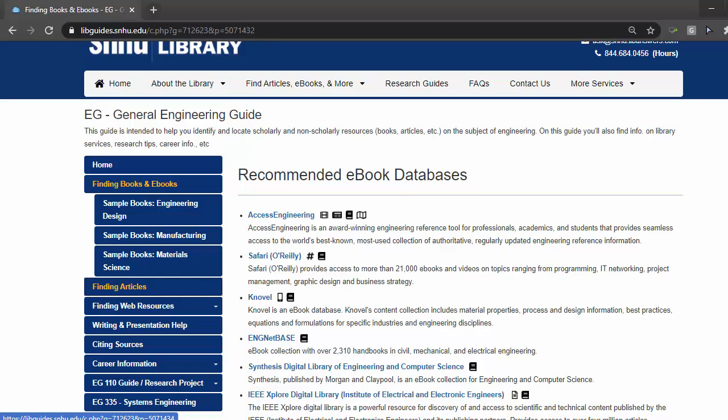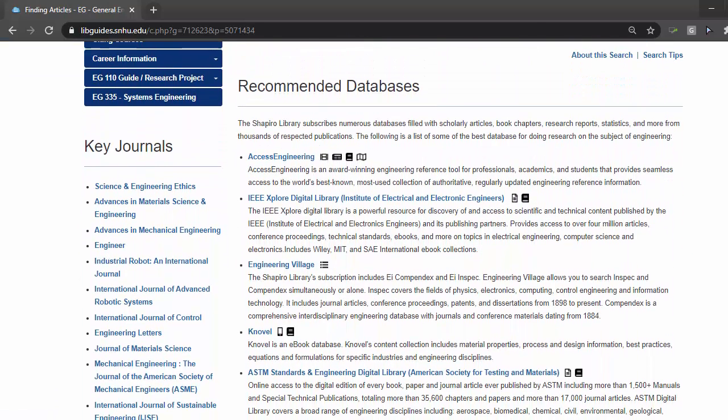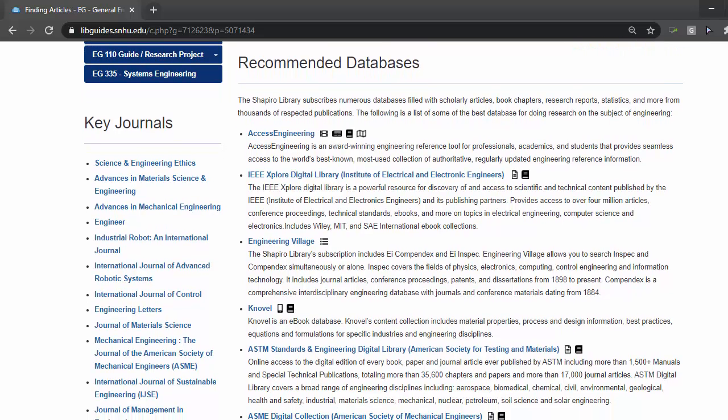If we now have a concept which we would like to explore further, we can look at some of the other recommended databases. In this case, we will remain on the engineering guide, but move to the Finding Articles section. I'll note that books can still be great resources at this phase of your research, and you might find books that are dedicated to the specific aspect you are researching, like the construction of robotic arms.